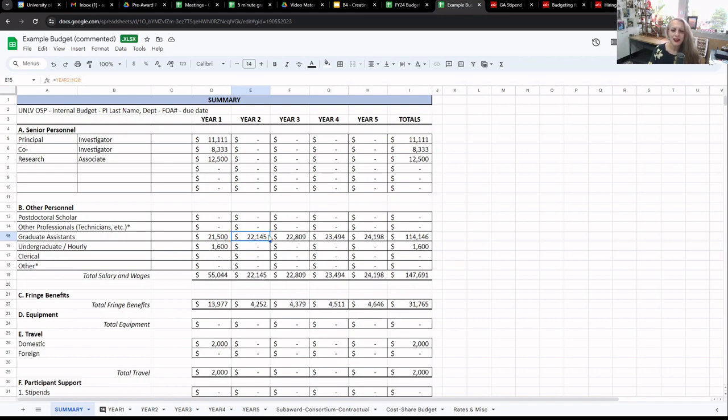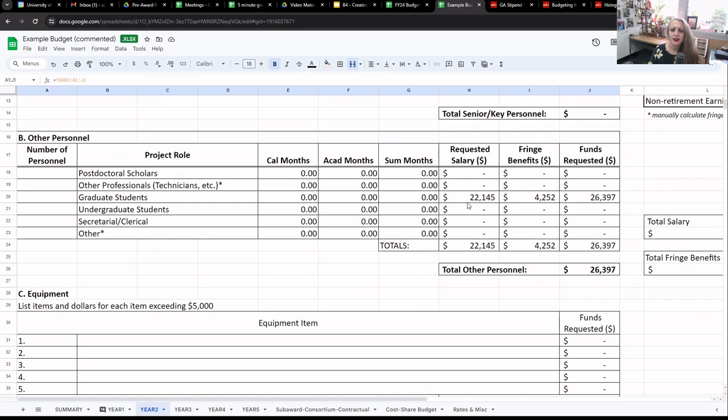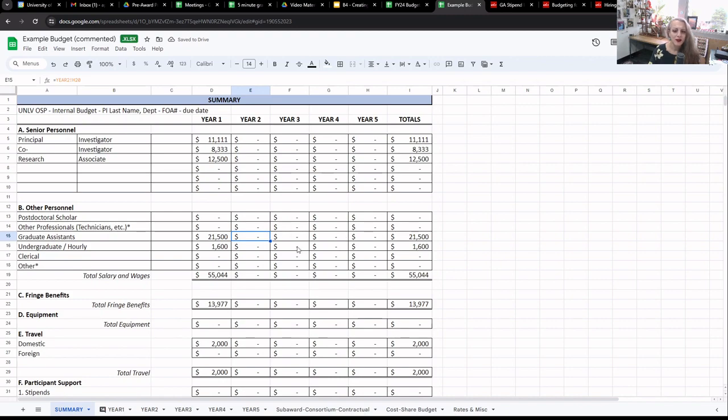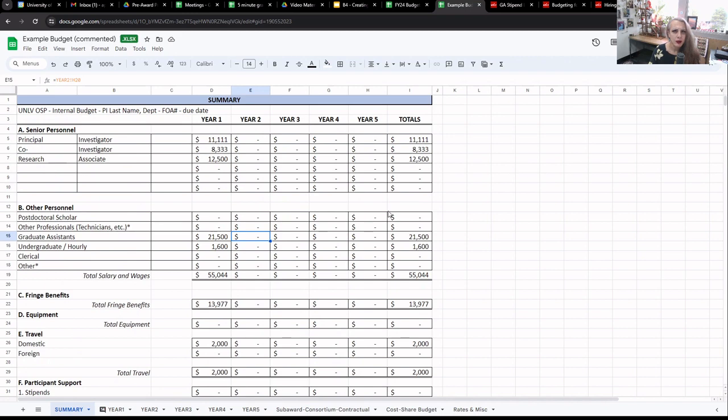Likely what's going on is that the years are copying from the previous year, so I can probably go in year 2, look for the graduate assistant salary, and then just put a 0 there. And come back to my summary and see what happened. It's fixed, and there we go. We have a one-year project. So that's just a note on troubleshooting if something like this happens to you.